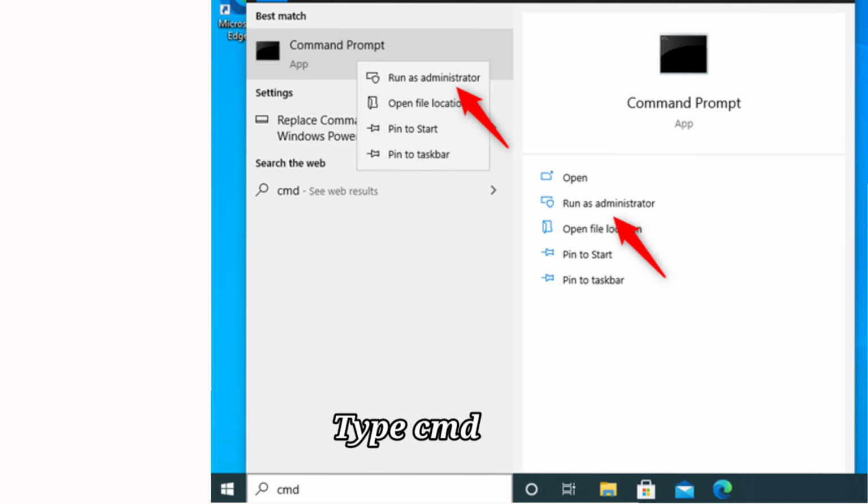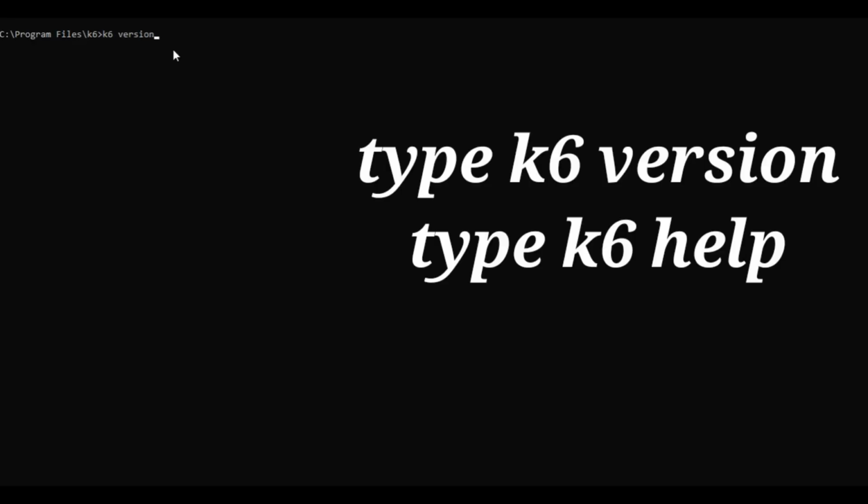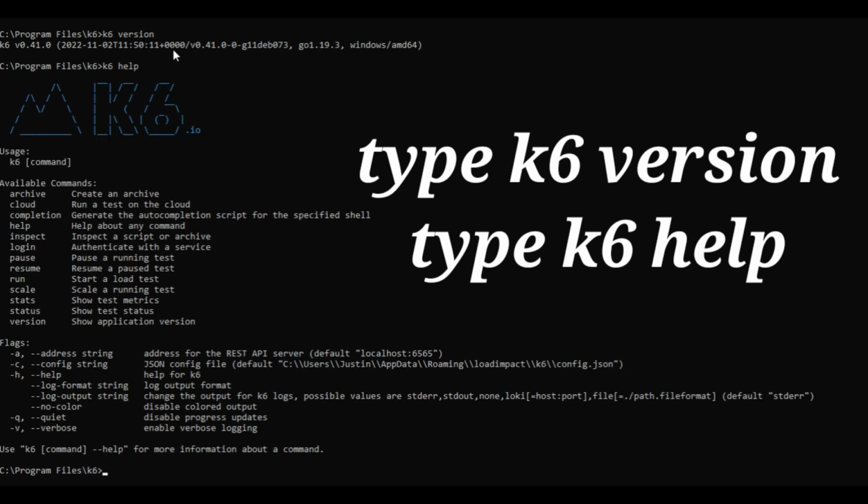Now, let's open your terminal or your command prompt, depending on what OS you want. Go to search and type in cmd. Navigate to the path where your K6 is located at and type in K6 version. And also type in K6 help. This lets you know your K6 is properly set up.